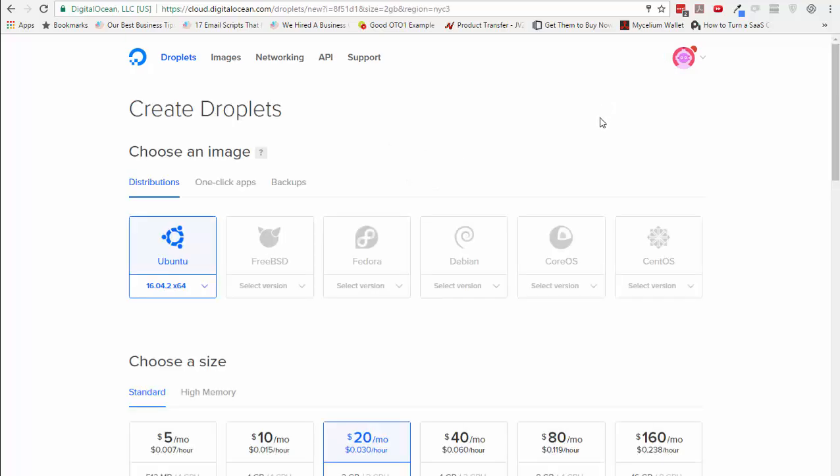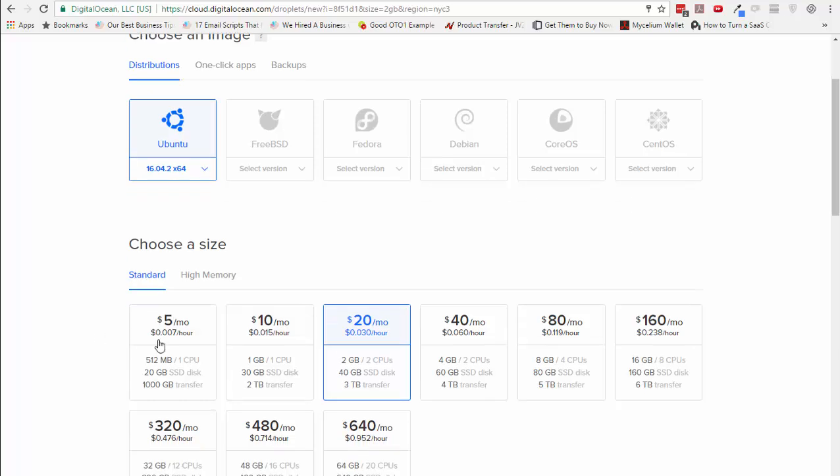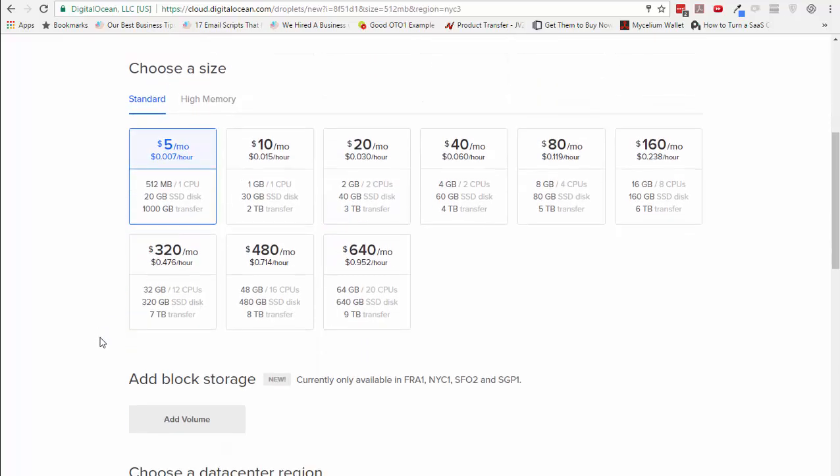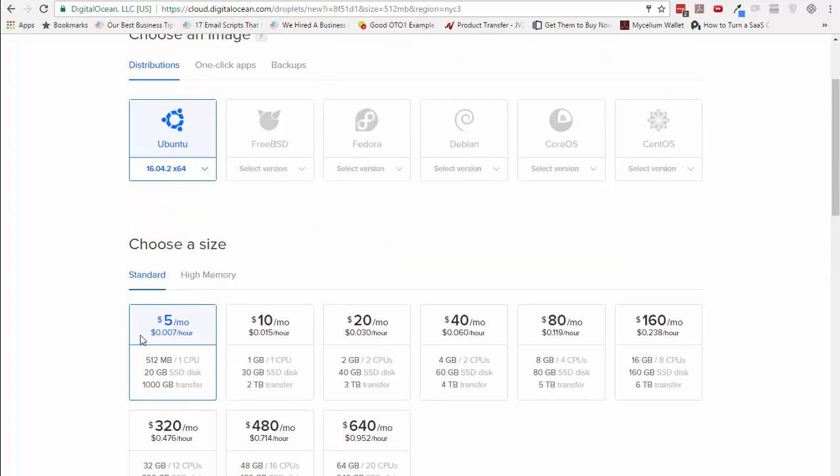If you can imagine, a droplet is like an instance of basically your server, right? So it's like a mini server. So go for the Ubuntu 16.04 option and choose the cheapest one, which is $5 a month. You don't need to make it more expensive at this stage. You could do in future, but at this time, simply going for this is enough.